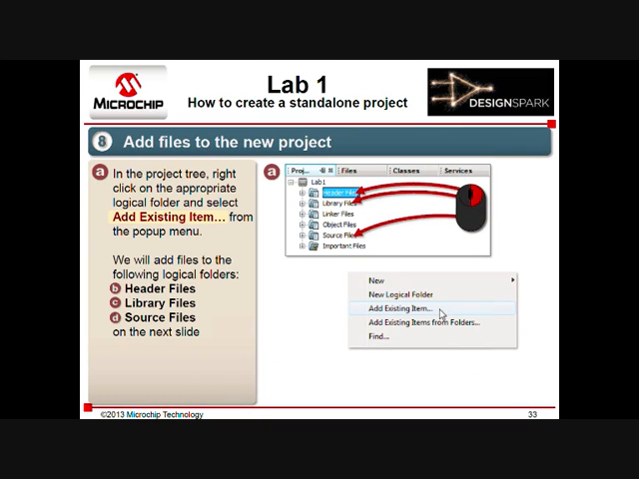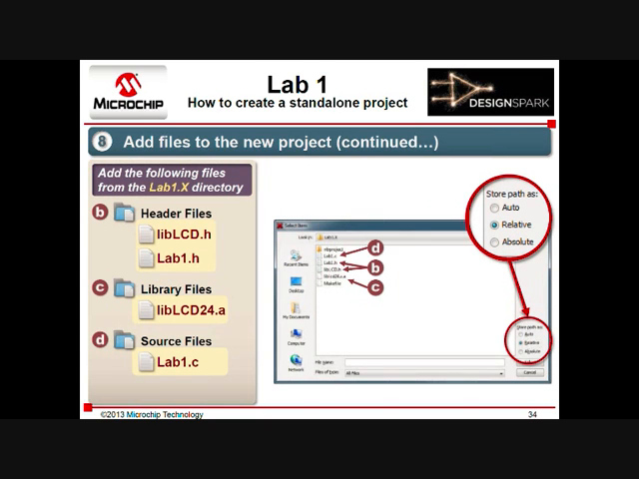create an empty project. So if you have some files that you want to add, for example library files and source files that you have already written, you can just right-click on the folder in which you want to add the existing item, and then select the items.